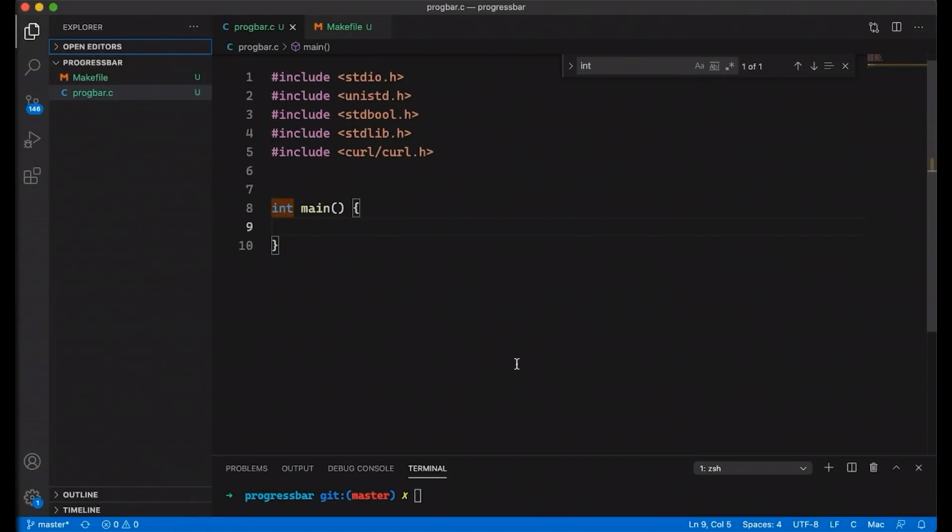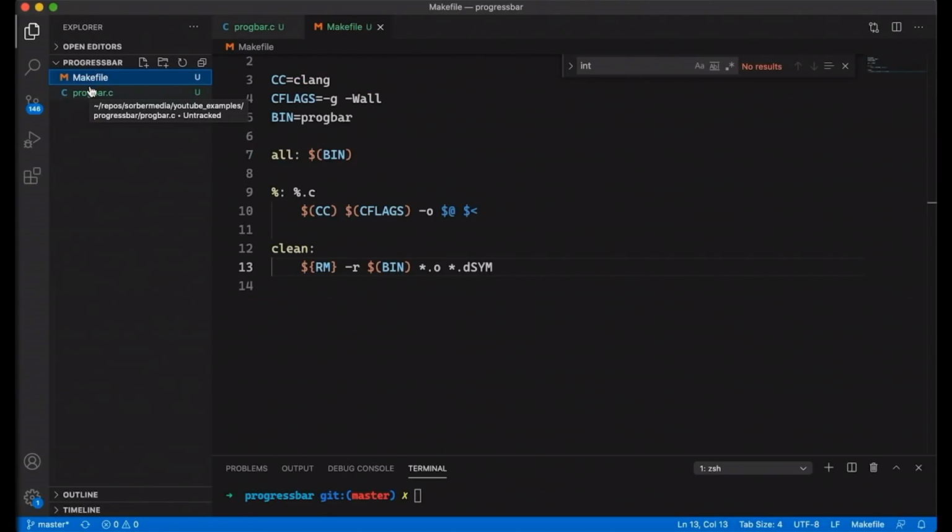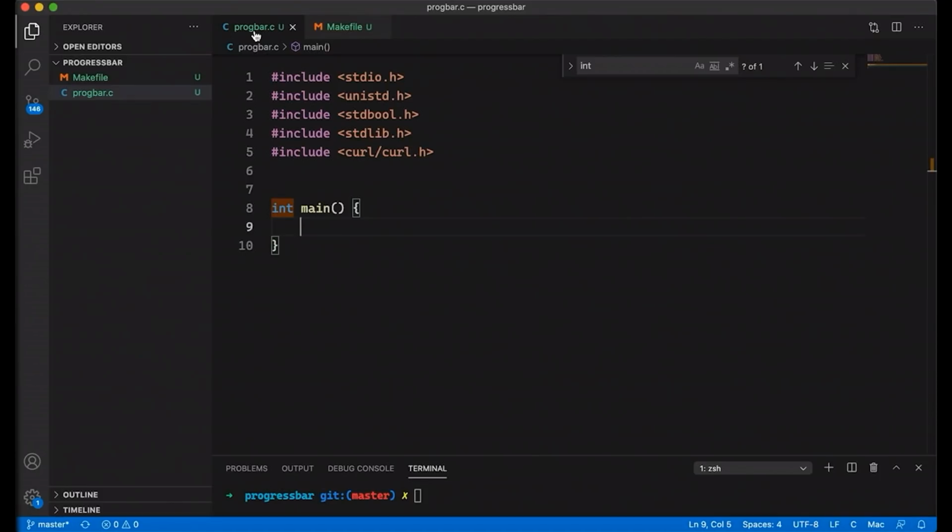Okay, so here's a simple starter program. It doesn't really do anything yet. Also, I have a simple makefile over here. It's pretty typical. All it does is compile this program. Now, all I want for this program to do initially is to periodically update a status bar. Okay, so a progress bar.